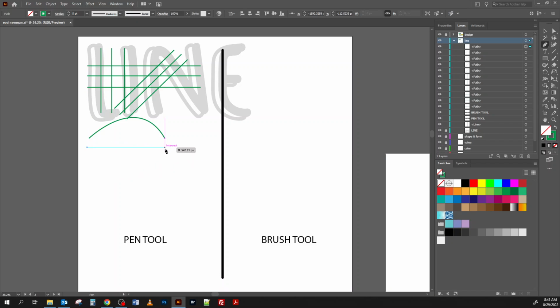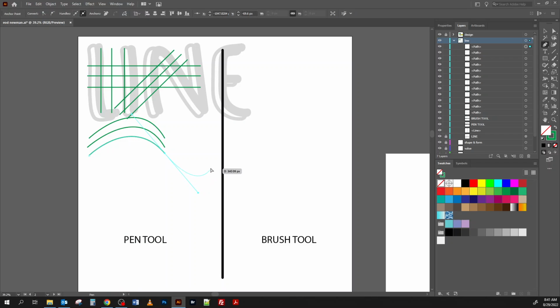A, B and drag, let go, control click. Point A, B and drag, let go, control click. And that is a left click.